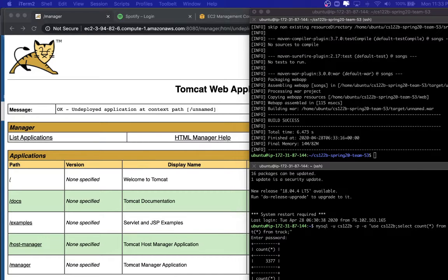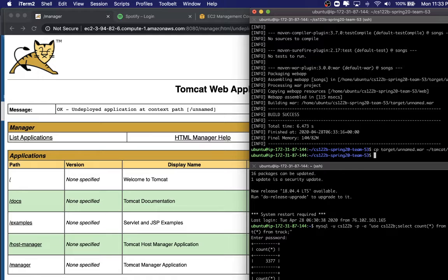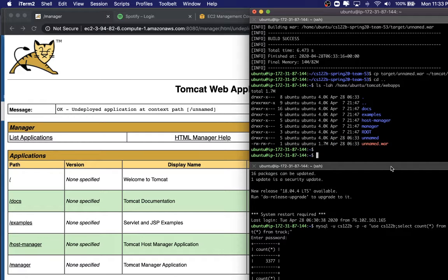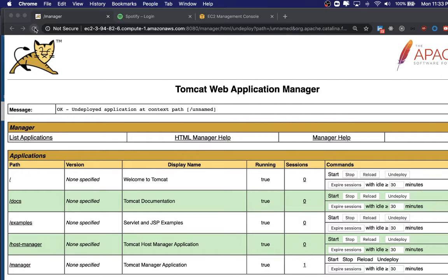Okay, now that that's done, we're going to go ahead and copy that guy into our web apps directory. Now, if we go up one directory and run this command, we can see that it is deployed. Cool, unnamed war, it's deployed. So we go to our manager console.